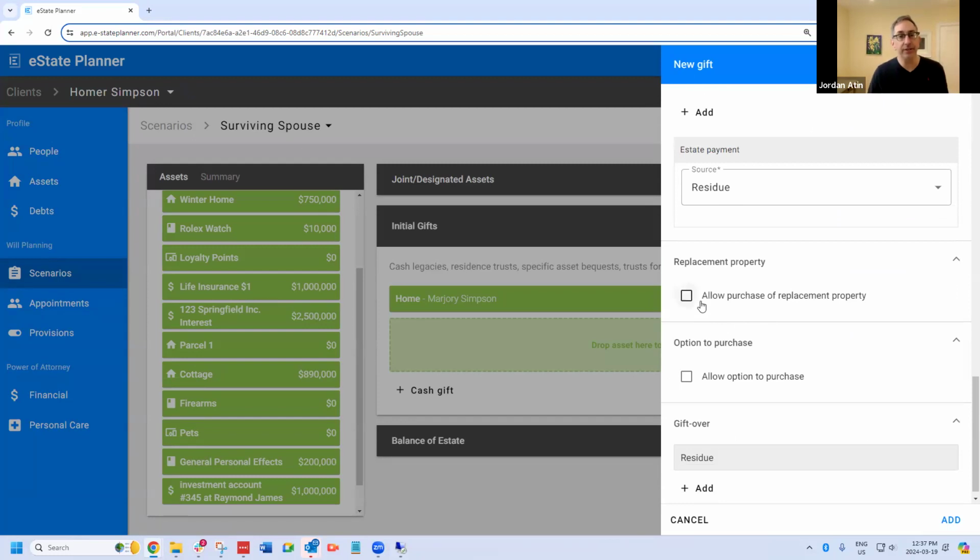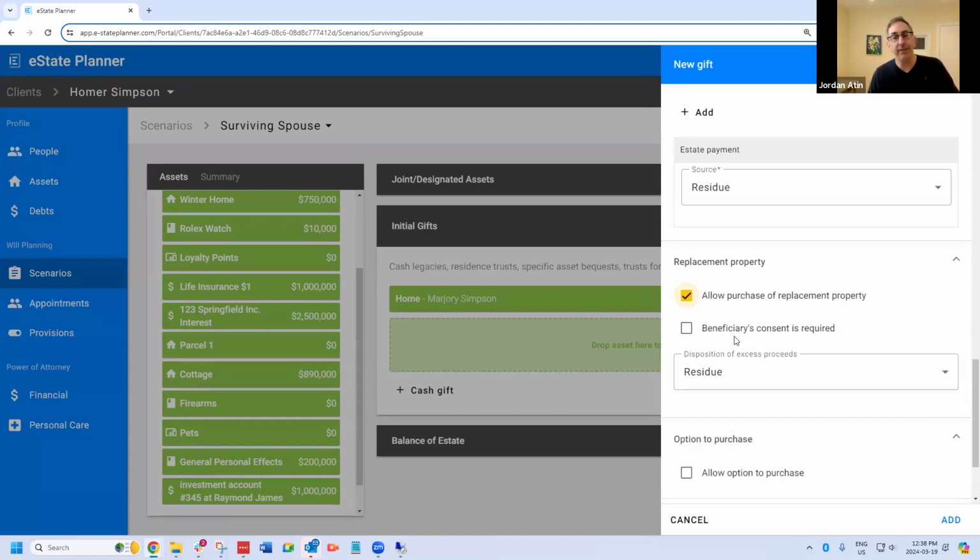So then the next thing, we've covered termination of use, we've covered payment of expenses. The next thing is, do we want to allow the trustee, with or without the consent of the beneficiary, to sell this property and buy a replacement property? It's quite common when you're talking about a home, for example. So we could click on that. And then we have an option. Do we want to require that you get the beneficiary's consent before selling it and buying a replacement property? You might want that. You might not want that. That's up to you, or up to the client.